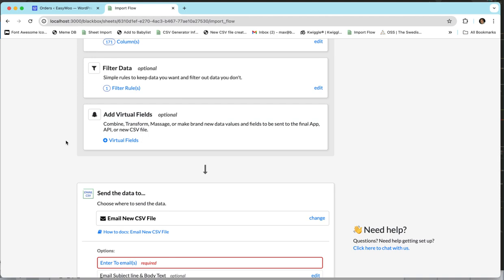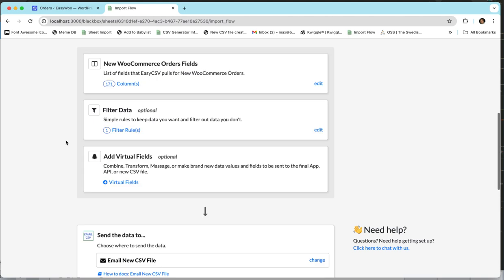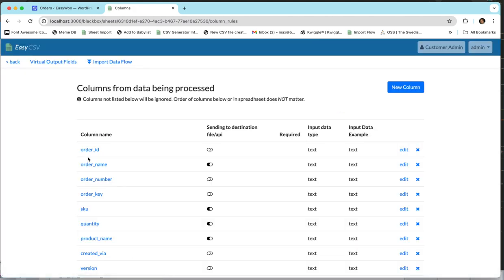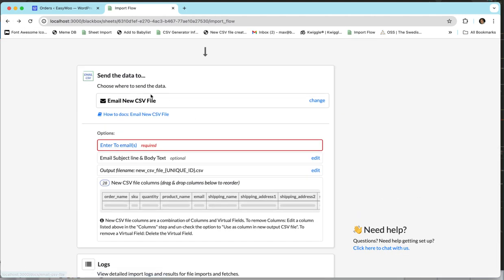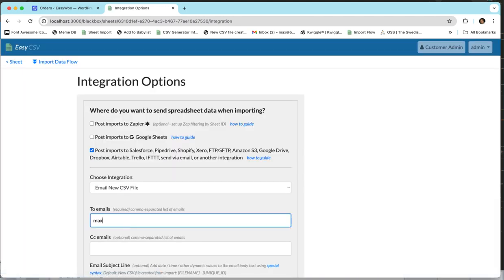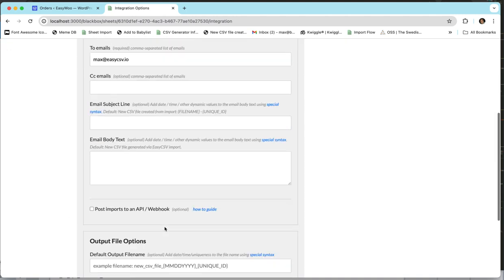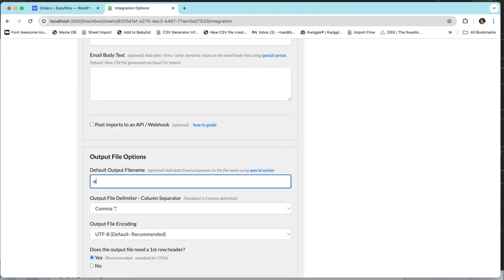Virtual fields is a way to combine or massage data. In general, these column names will be the name of the columns in the output file. So at the bottom, you'll see this is the kind of end result of the flow. It's going to email a new file. It's going to have these columns in it. You can say who you want to send the email to. You can give it a subject line. You can give it a file name.